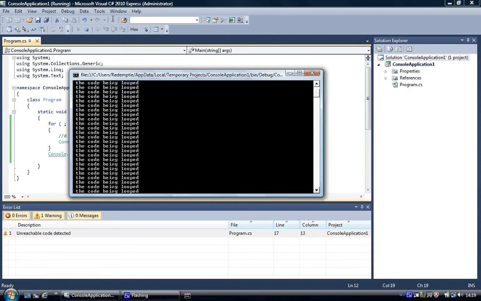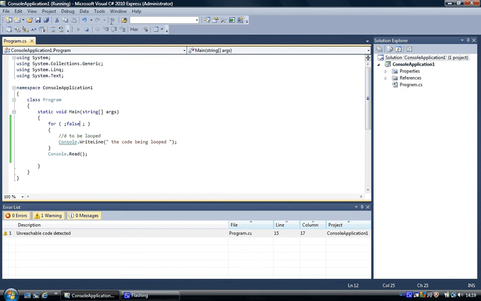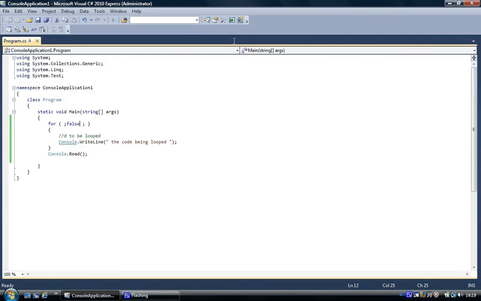And so we can type in false here, and it's not looped because it's not true. And we can type in true, so that's the difference between the for loop and the while loop.